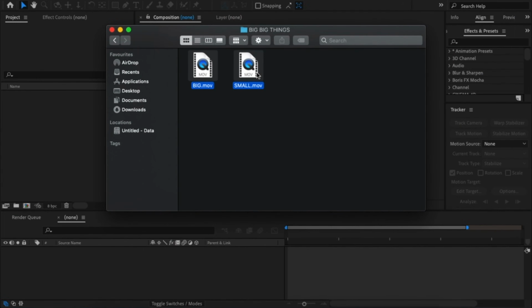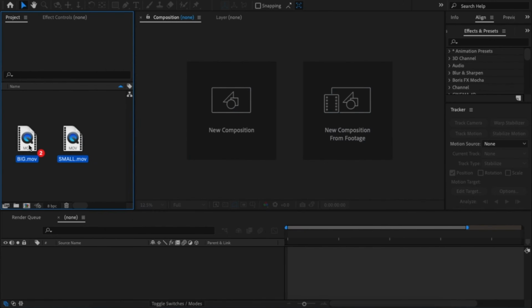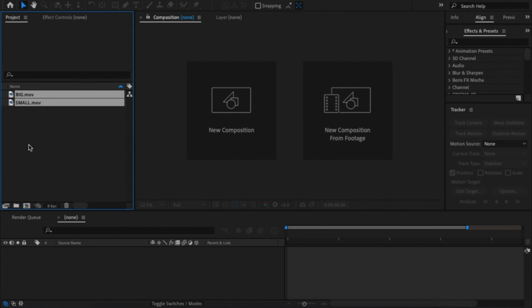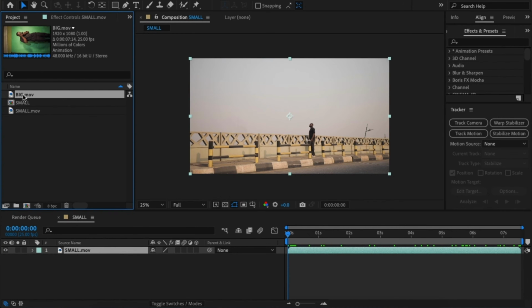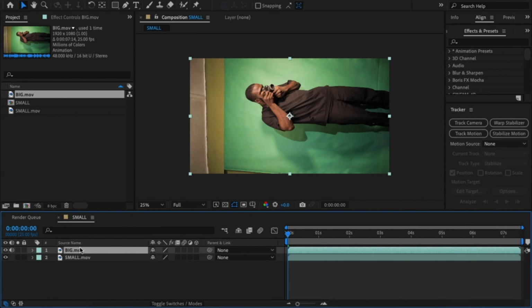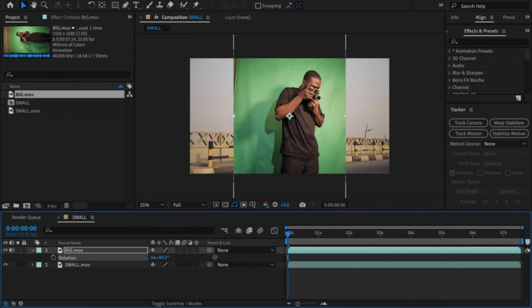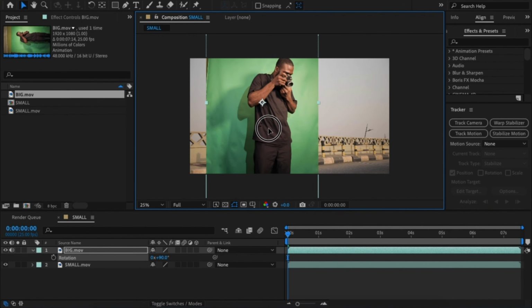Now we are in After Effects. Let's import both clips to our project. I've renamed the clips Small and Big. I'm going to create a new composition with this small clip by dragging it on this icon here. Now let's drag both clips to the timeline. I'm going to adjust the green screen to the area it will be. Let's rotate it properly. Click R to open the rotation option and set it to 90.